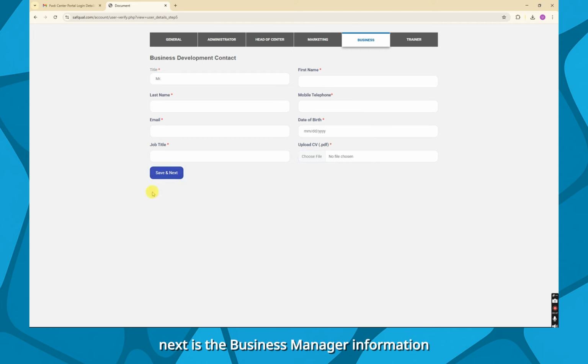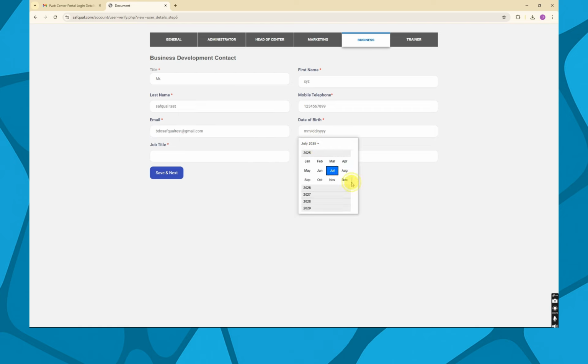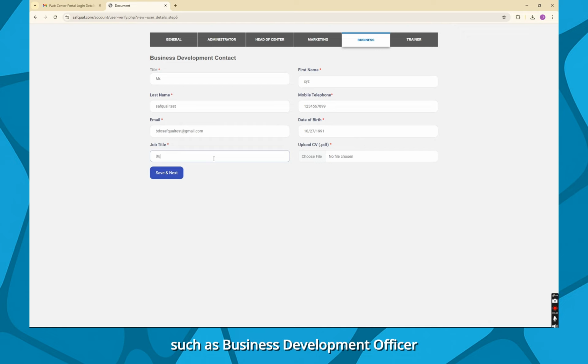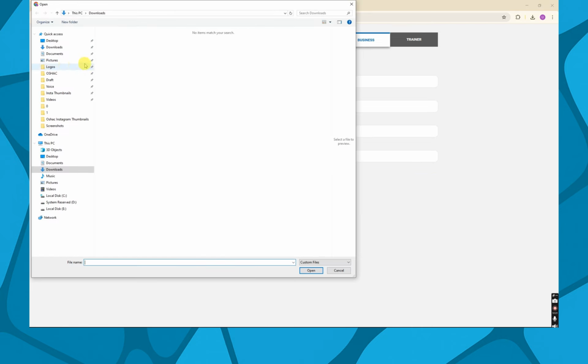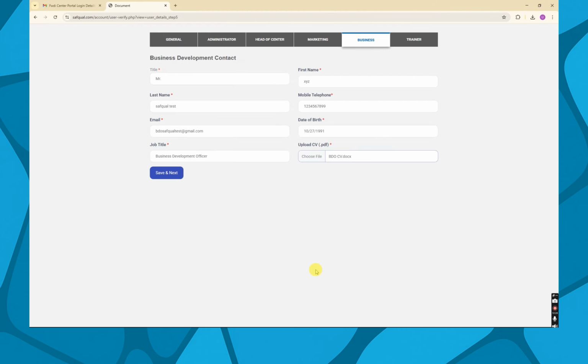Next is the business manager information. Provide details of the person responsible for business development. Begin by selecting his or her title. Enter their first name, last name, mobile or telephone number, and email. Enter their date of birth by clicking on the calendar icon. Provide their job title, such as Business Development Officer. Upload his or her CV. Then click Save and Next to move to the last step.